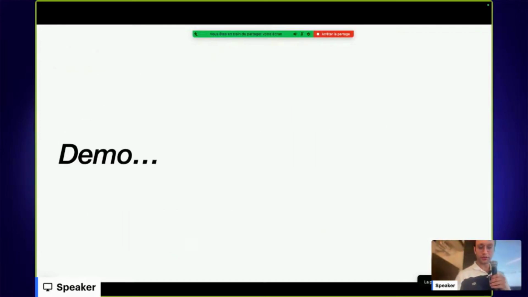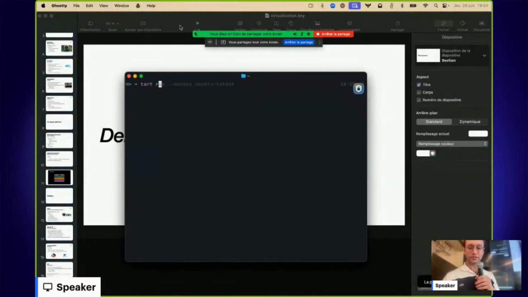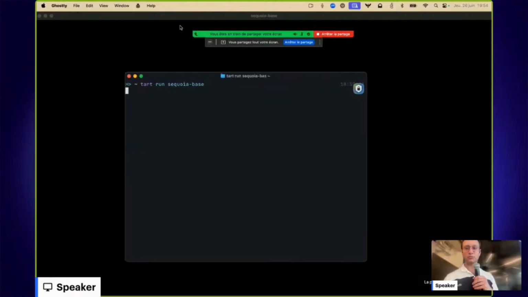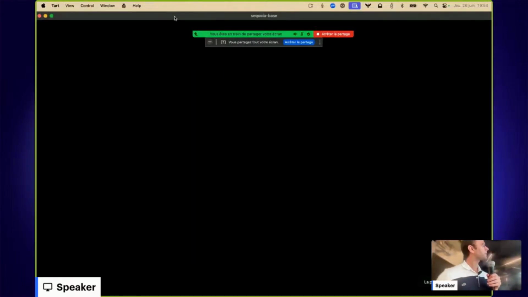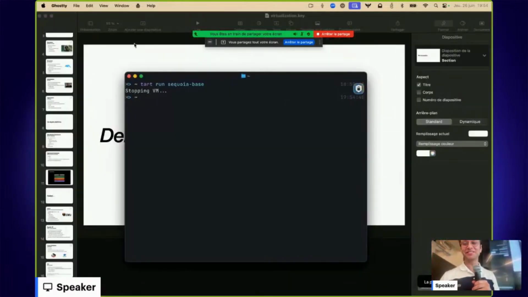I have a little demo because it's really quick to do. I just need to run tart run and then the Sequoia base image, and boom, you have a virtual machine that boots. Just imagine that Tart is a command line tool, probably using Swift Argument Parser, and it uses the virtualization framework to spin up virtual machines. Kind of cool. I have other really cool demos to show you. Don't worry, this is just the beginning.